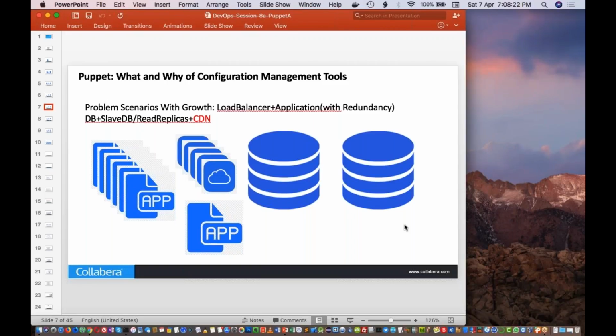CDN is for static content. It is not for server computing. It is not for computing purpose. It is for static content. So what it will do is, when you use CDN, you will have your static content stored in multiple locations called edge locations across the world. So when a user browses your application, these static contents will be served from the nearest edge location.